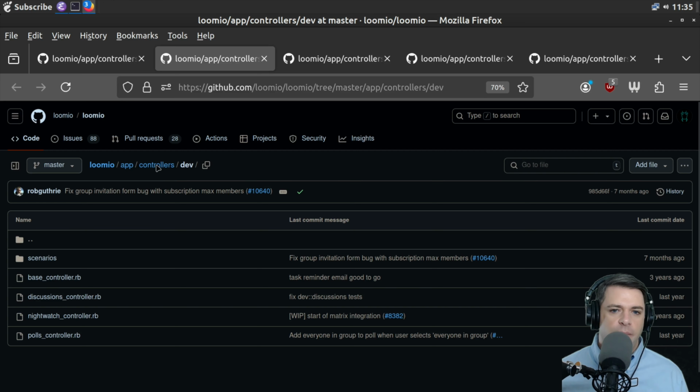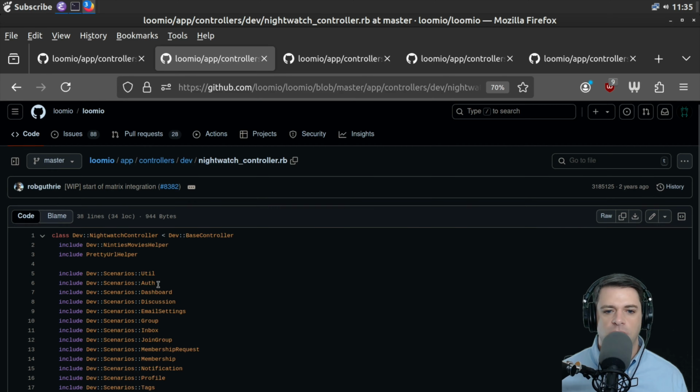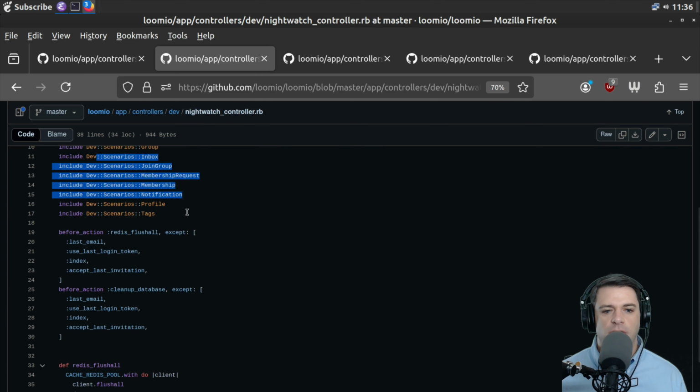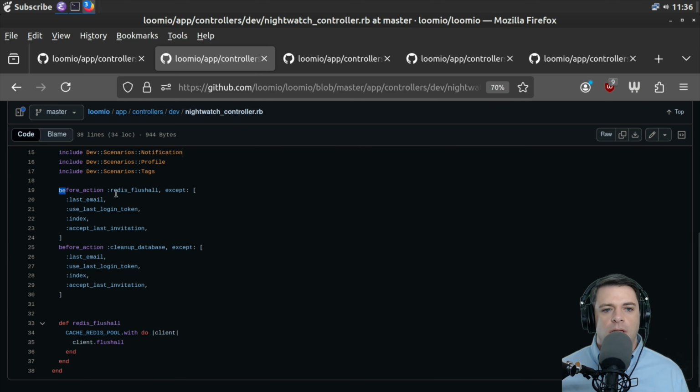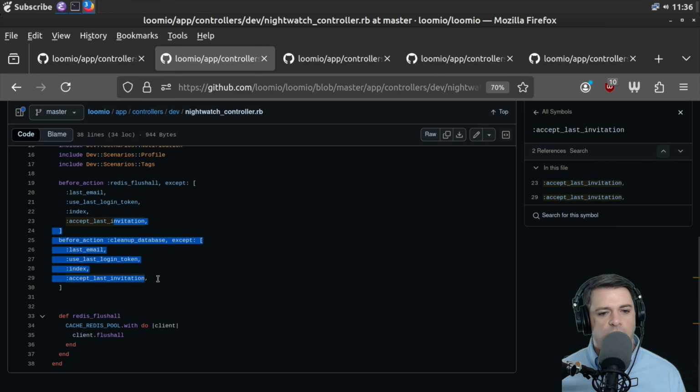Here we have app controllers dev, base controller, discussion controller, night watch controller. What is night watch? Dev scenarios, membership request, membership notification, profile, email settings. We've got some Redis flush all thing. Before action, we're going to flush all the Redis stuff except last email, user last login token, and then we're going to clean up the database.